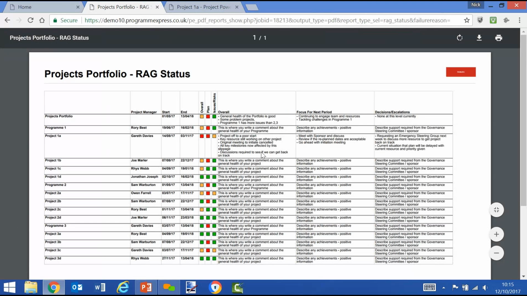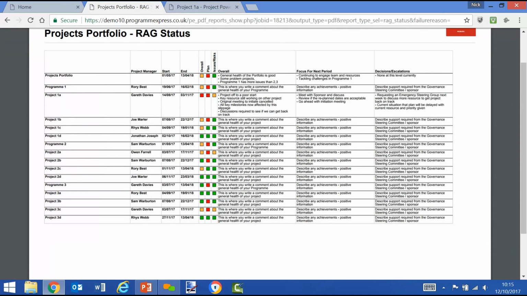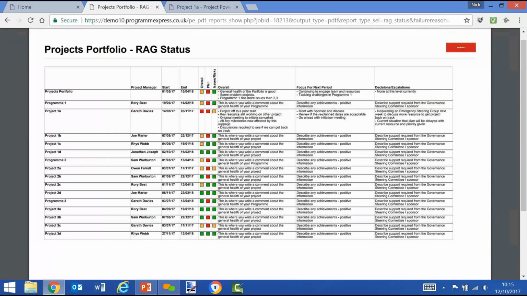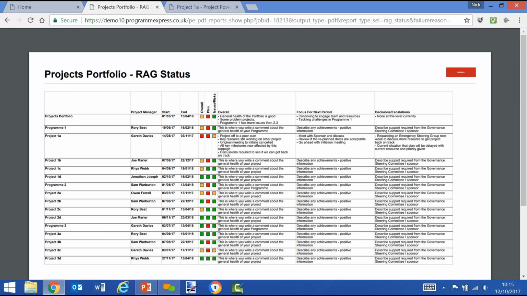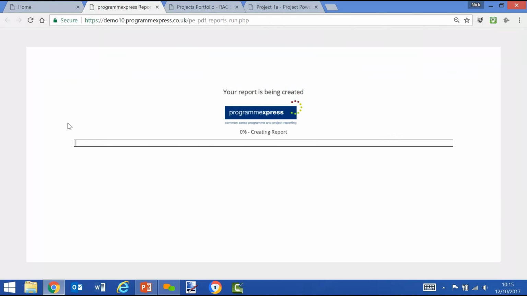you'll see there a summary Excel style report of all the projects, the commentaries, the RAG status, the start and end date of the project, because we've configured this information for this report. So you can change the columns and change the information. Or you may want to have a look at the plan.